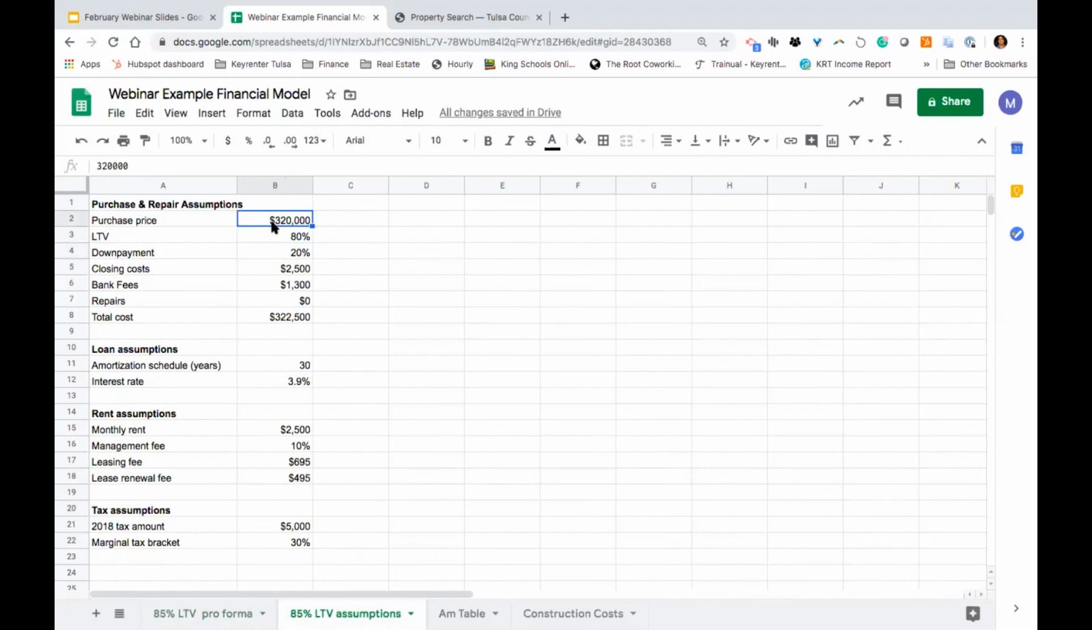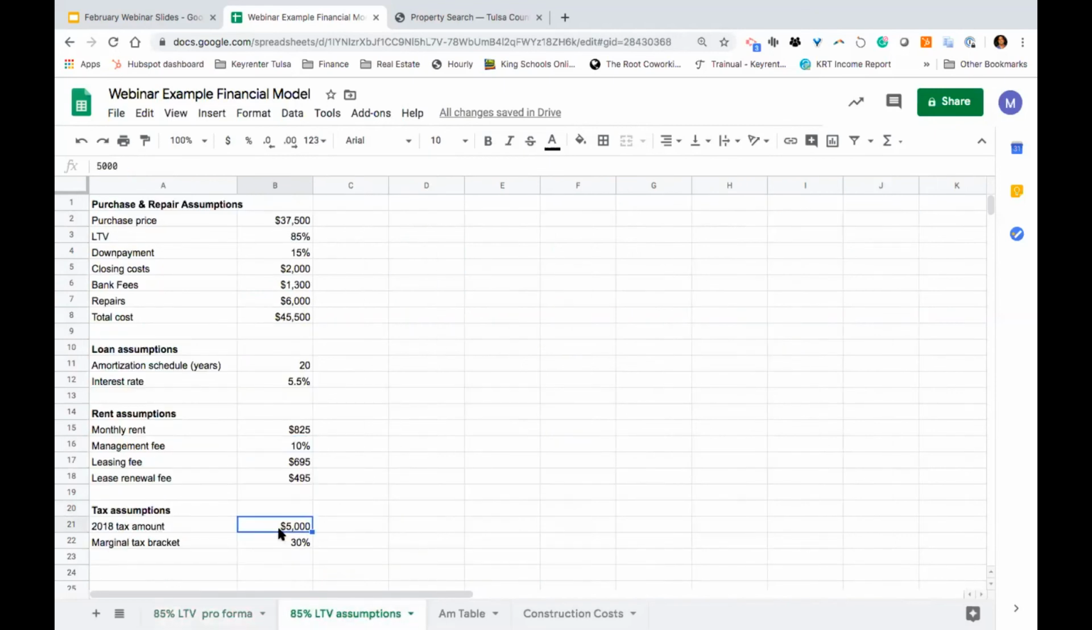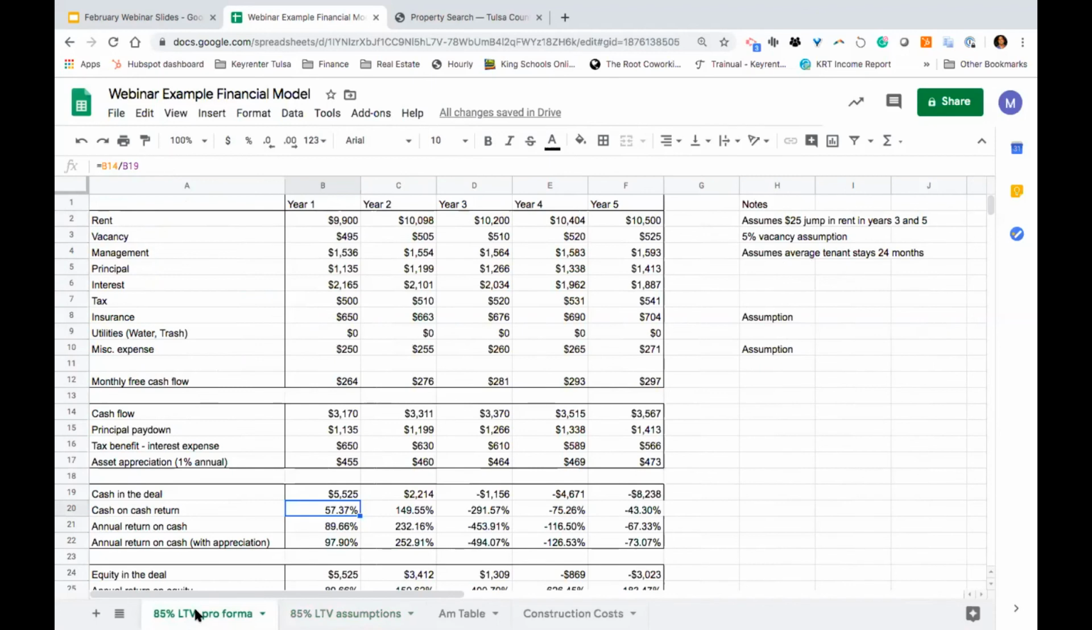What if you buy stuff? A friend of ours recently bought something for $37,500. He's at 85%. He did approximately $6,000 in repairs, and I don't know if his closing costs are that high, but let's just say it is. He's at 5.5%. He's getting $825 in rent. We just rented it. What does that look like in terms of his pro forma? Oh, that's not good because his tax is too high. But his taxes are going to be back in the range of, call it, $500 a year. So at that price, he's got a very strong cash on cash return.